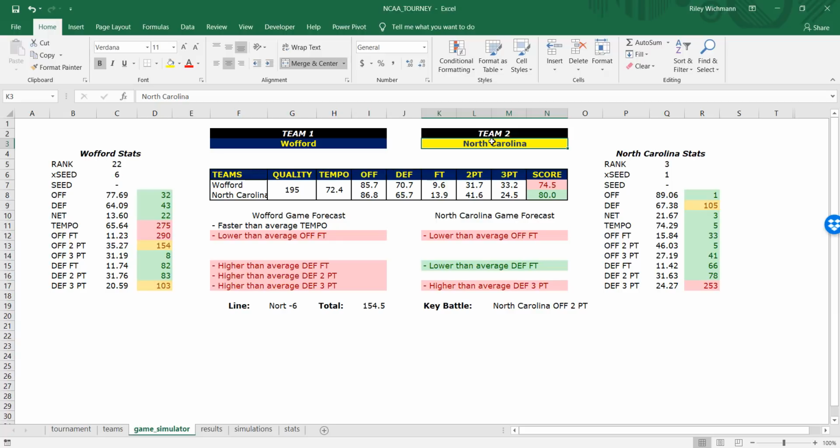And of course, the tempo is something to consider. The one thing to look out for is that Wofford does like to play a low tempo. This game is going to be faster than average for them at 72. Their normal is 65, so something else to look out for. But no, I really like this combination.